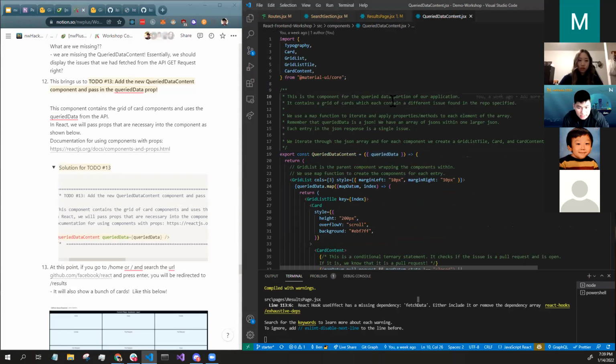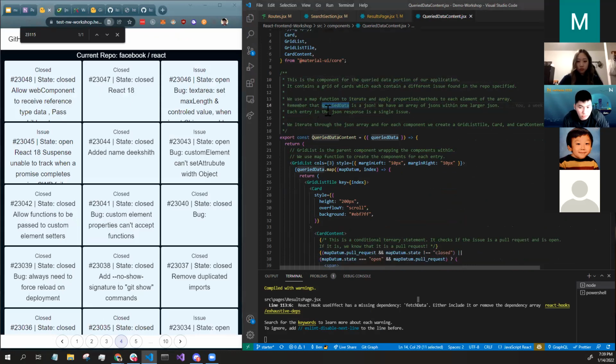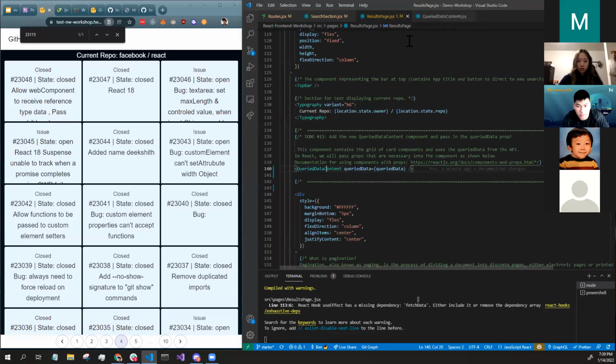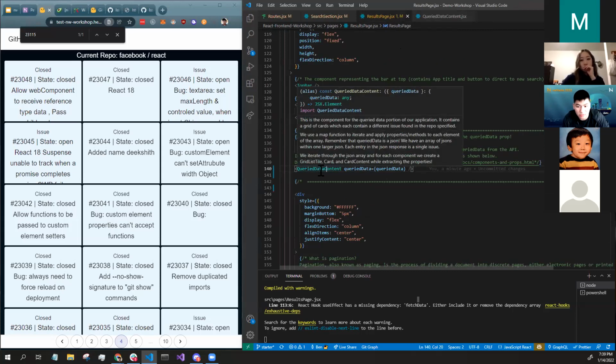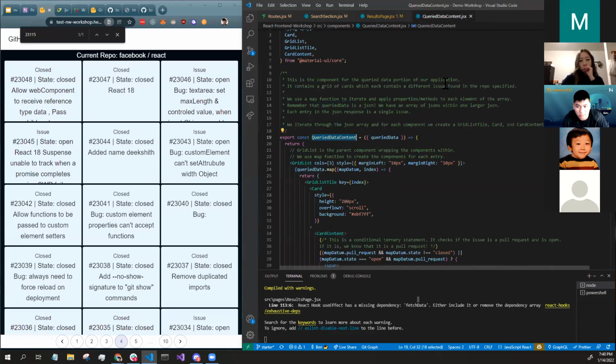So what does this component do? You can also find this in components, QueryDataContent. This component contains the query data portion of our application. It basically has all these cells. It uses a map function to iterate and apply the properties to each element of the array. Make sure to remember that query data is a JSON. So we pass in the JSON as a property into this component from, I guess, the parent, and this would be the child component, because the query data content is in the results page. So you're passing from the parent component to the child component.